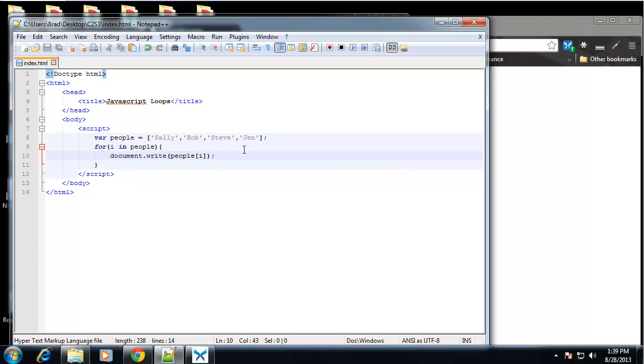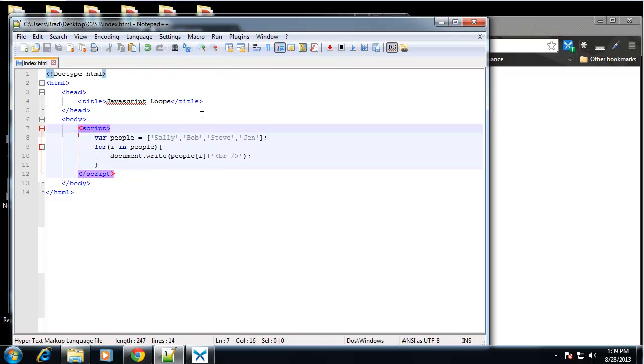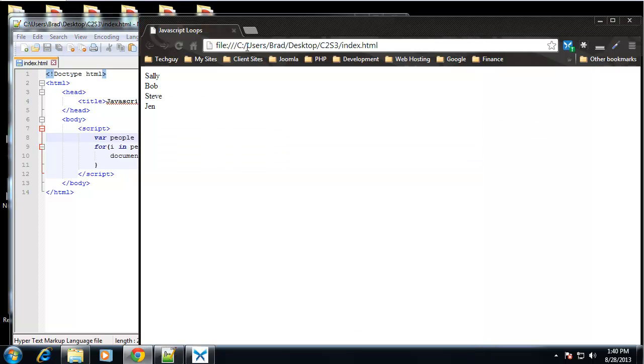So let's save that, and let's actually concatenate a line break, so we have these all on separate lines. So if we reload, now we get all the arrays printed out. And if we add to the array, let's say Tom, it automatically is going to be added to the loop.